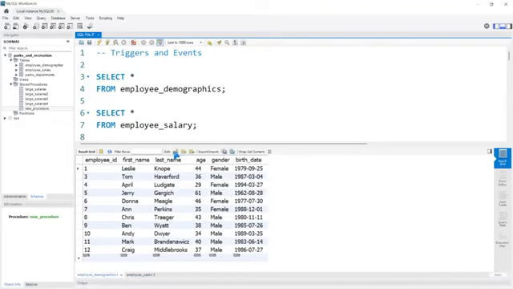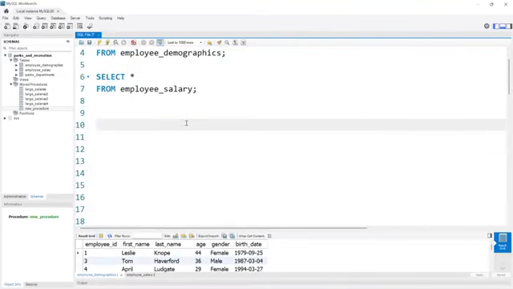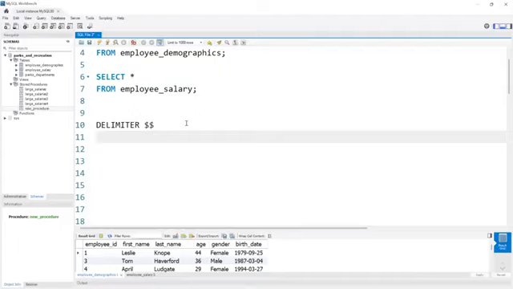Now let's go right down here, and we're going to take a look at how we can do that. Now, if you watched the last lesson on stored procedures, we'll do a lot of the same writing style or same formatting for triggers and events. So what we're going to start with is the delimiter. We're just going to do that right off the bat before we get into anything. And we're going to change that to the $.